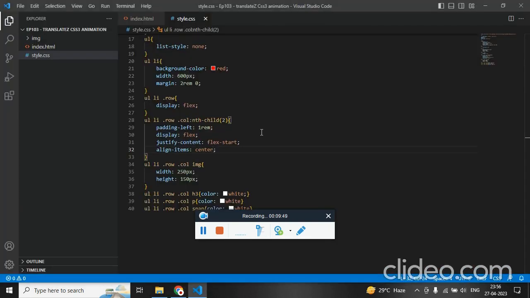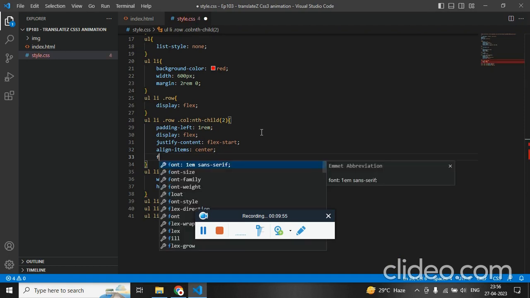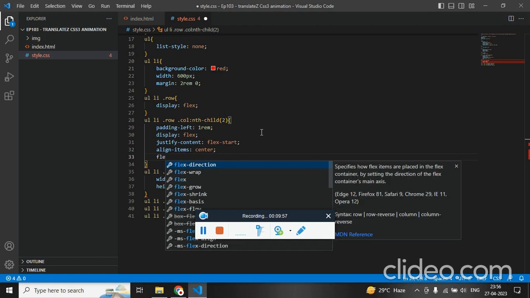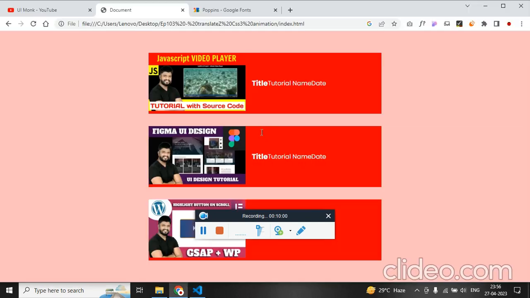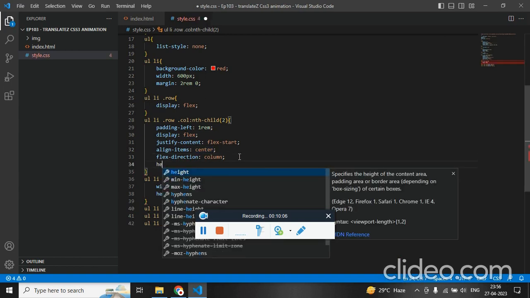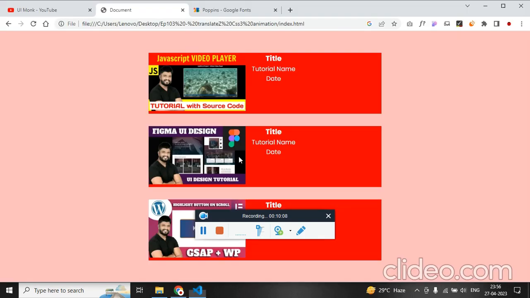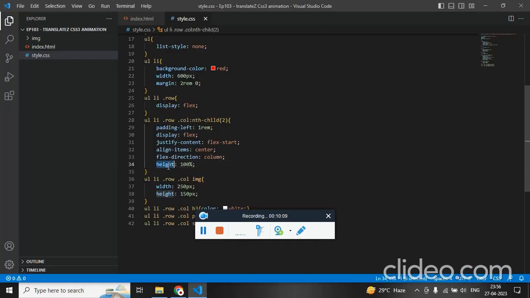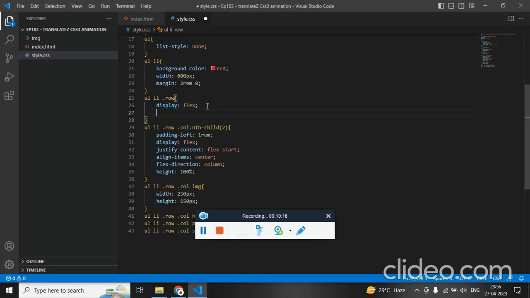And instead of side by side, I want one below the other, like h3 and then para and then span. So what you can do is add the property flex-direction column, and in order for align-items to work we need to give it a height of 100%. If I say 100%, it is going to take the height of the row. Since the row doesn't have any height, we can give the height of the row as 100%.